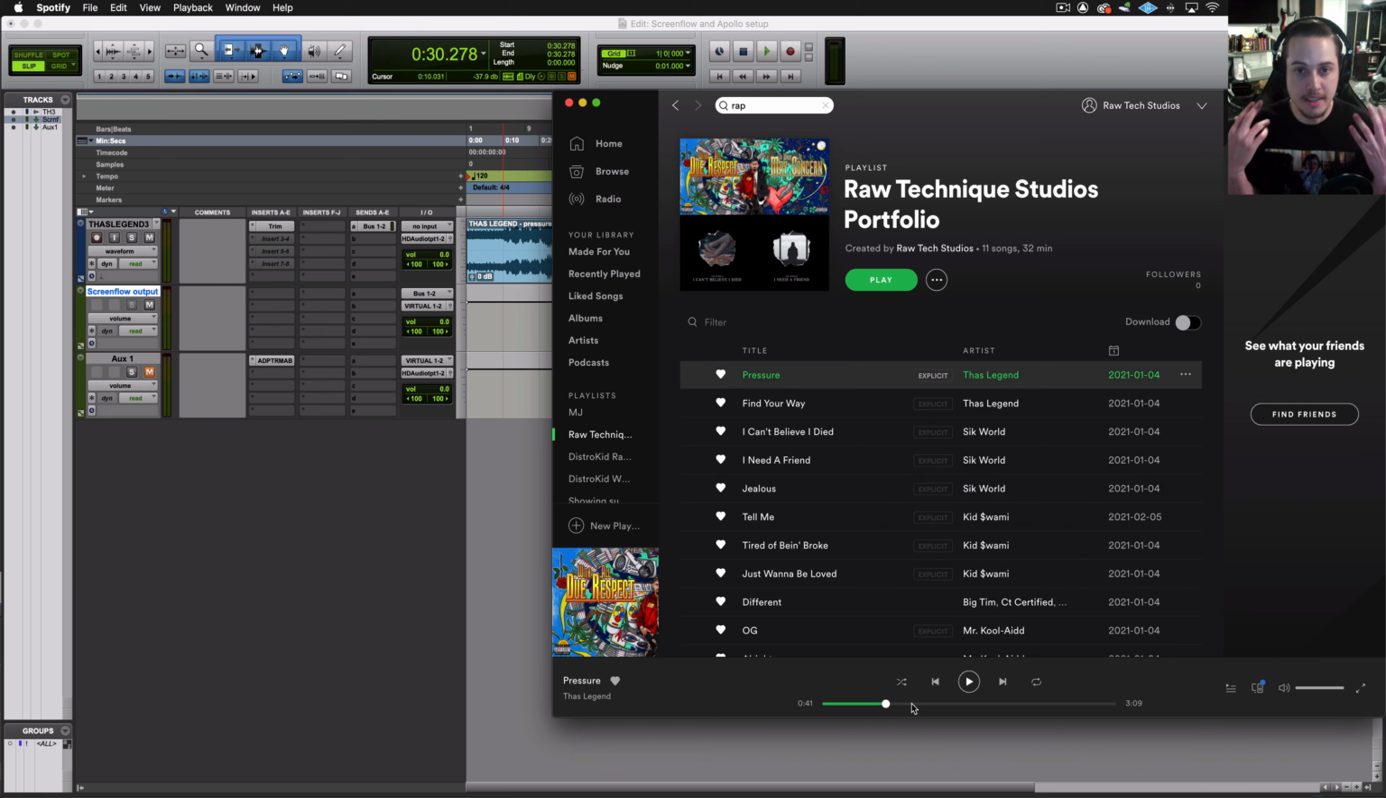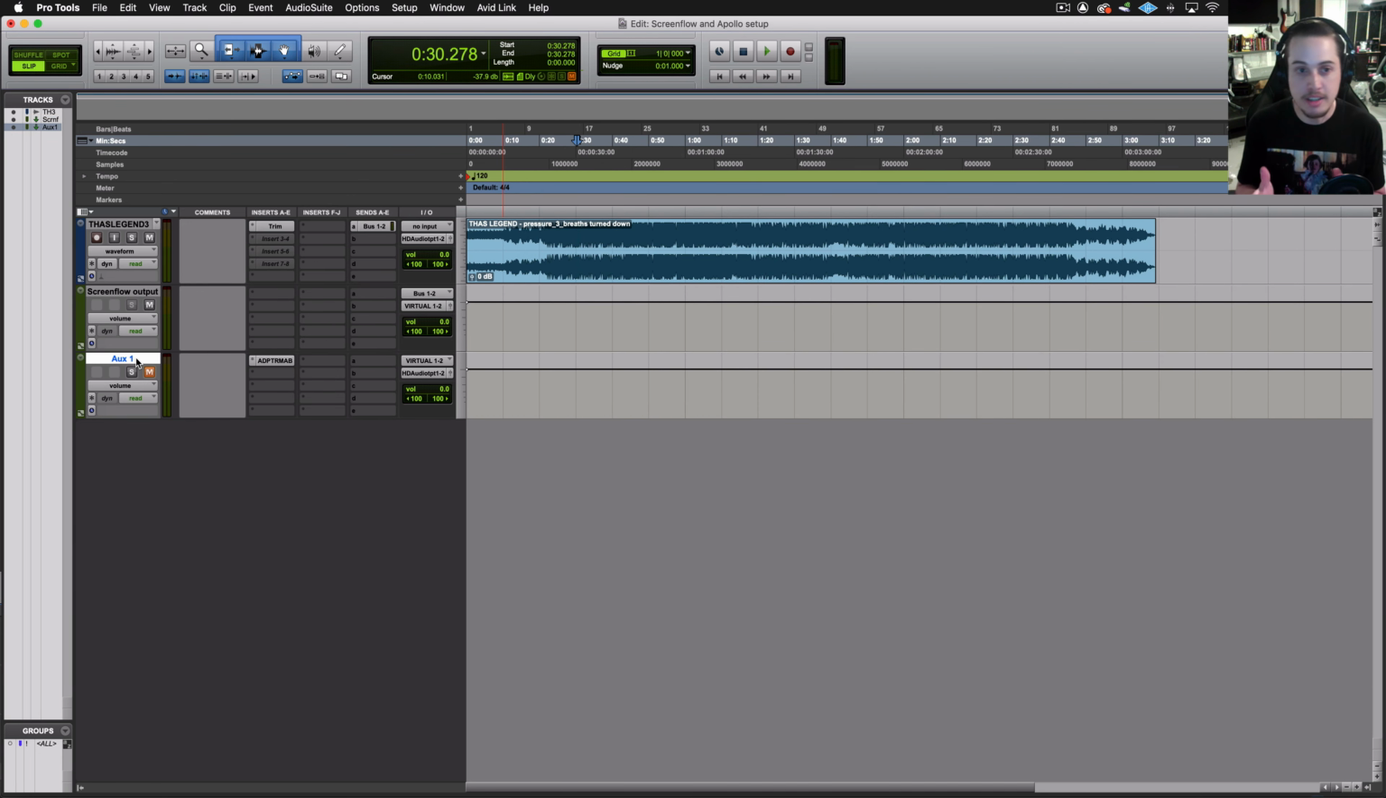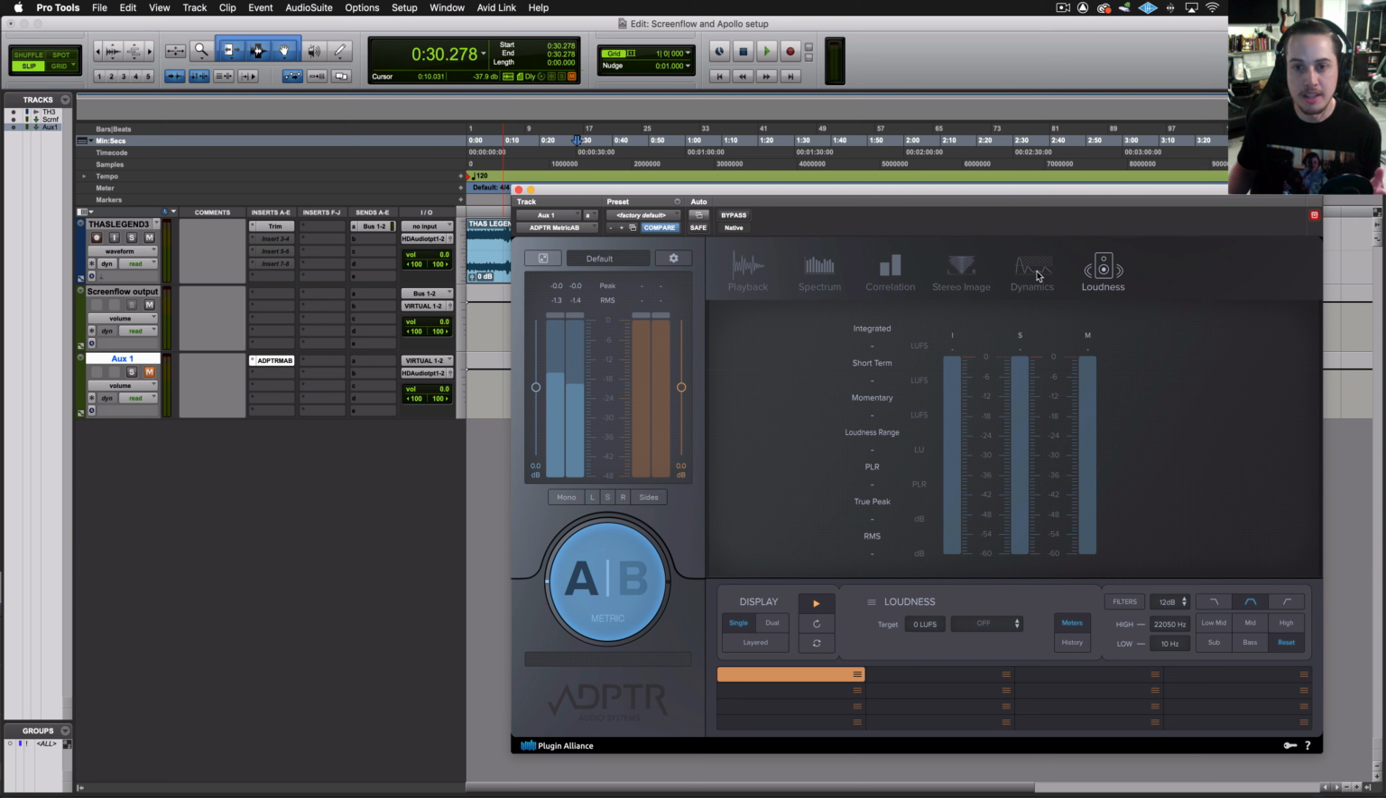So I can hear it fine in my headphones. ScreenFlow should be hearing it fine as well in the recording, but Pro Tools isn't having it come in yet because I have it muted. So what I did was create an aux input track, and this time the input is virtual 1 and 2. That makes it to where anything played outside of Pro Tools, like Spotify, for example, is going to go into Pro Tools through virtual 1 and 2. And then the only thing I have here is just so I could monitor loudness, dynamic range, stuff like that.